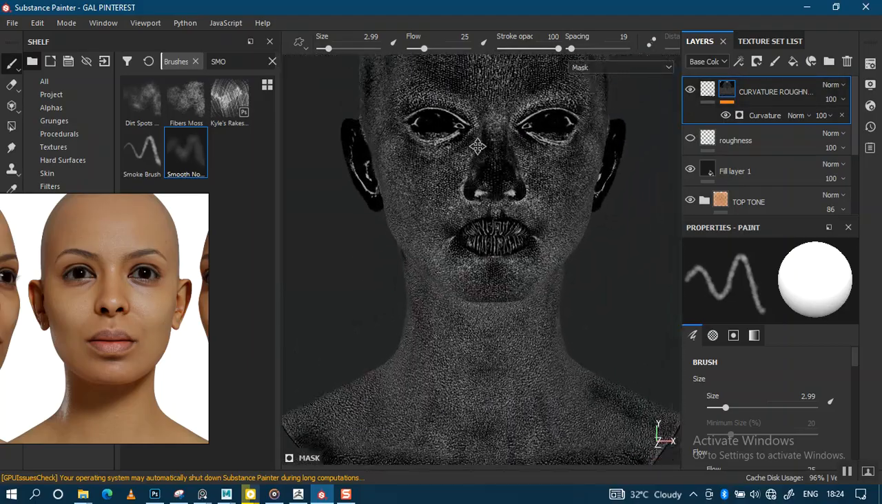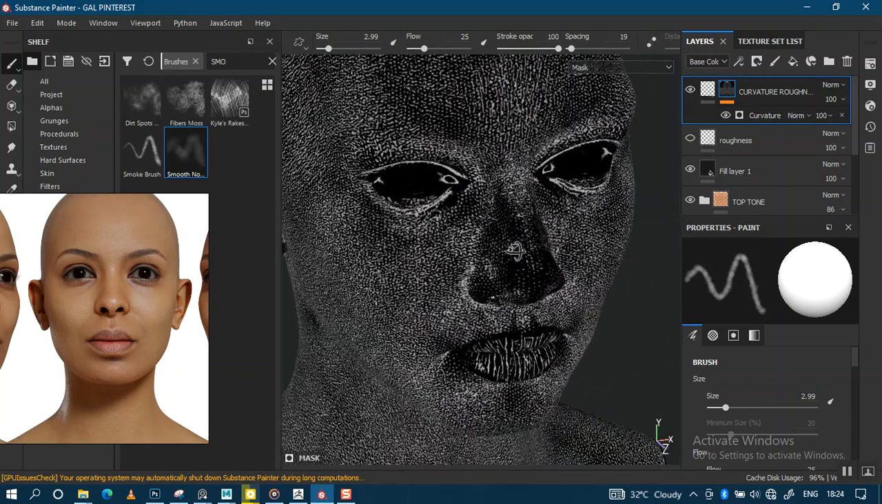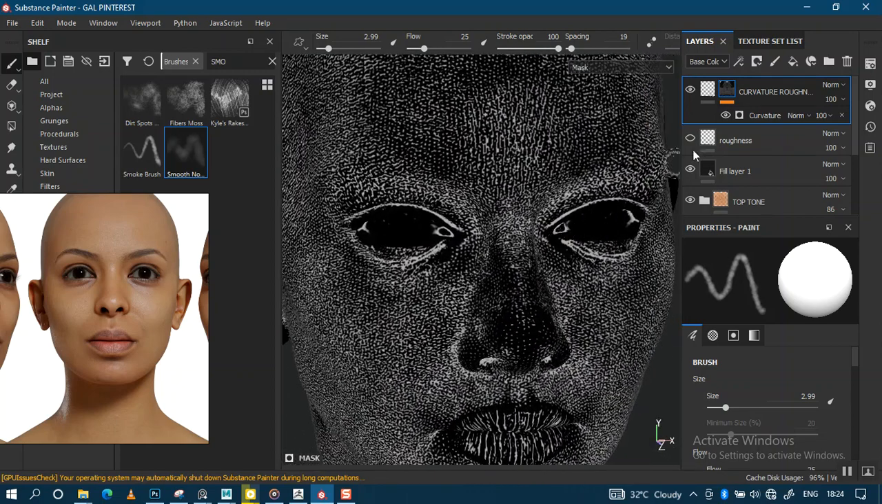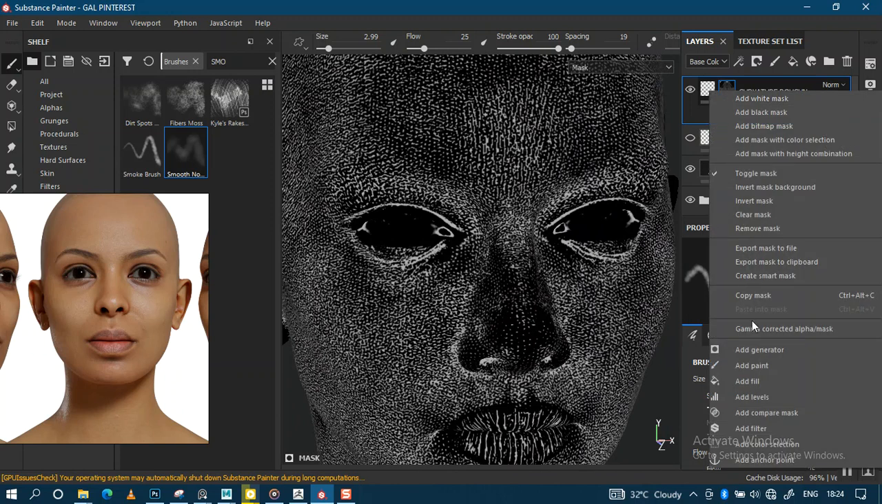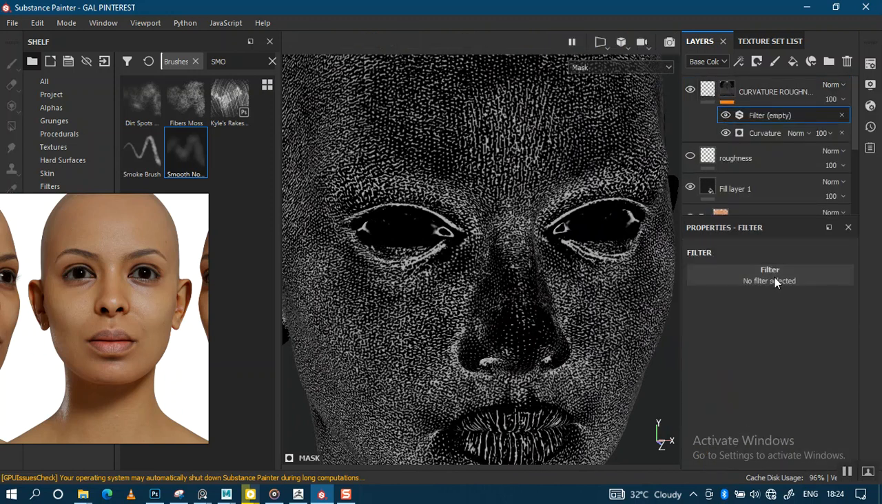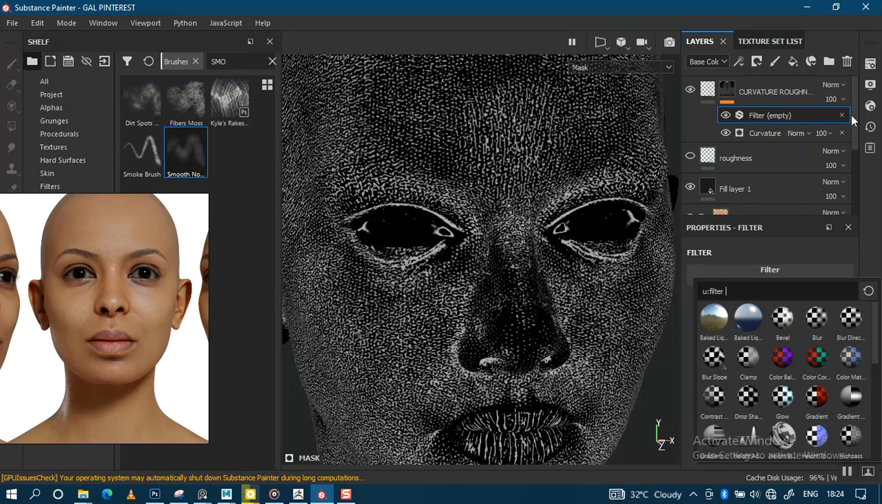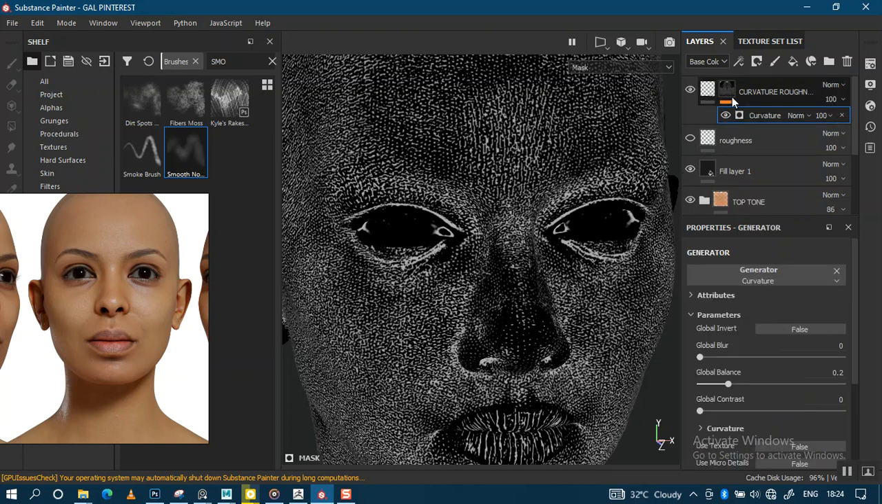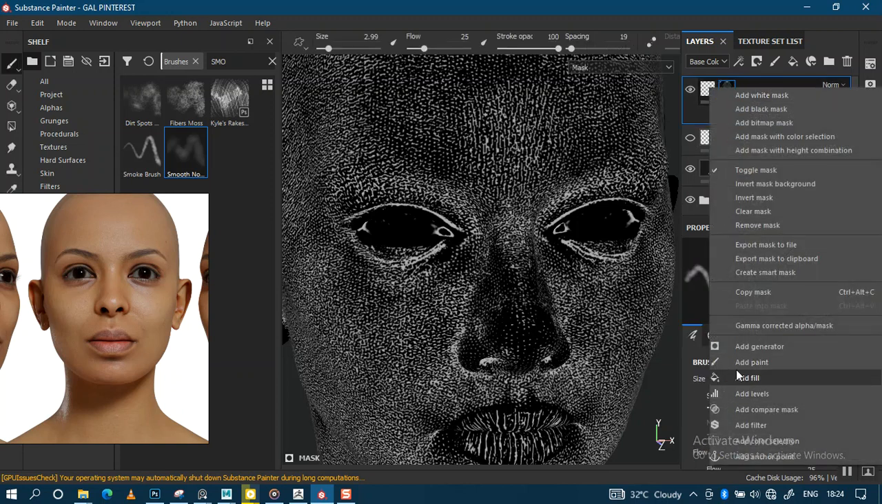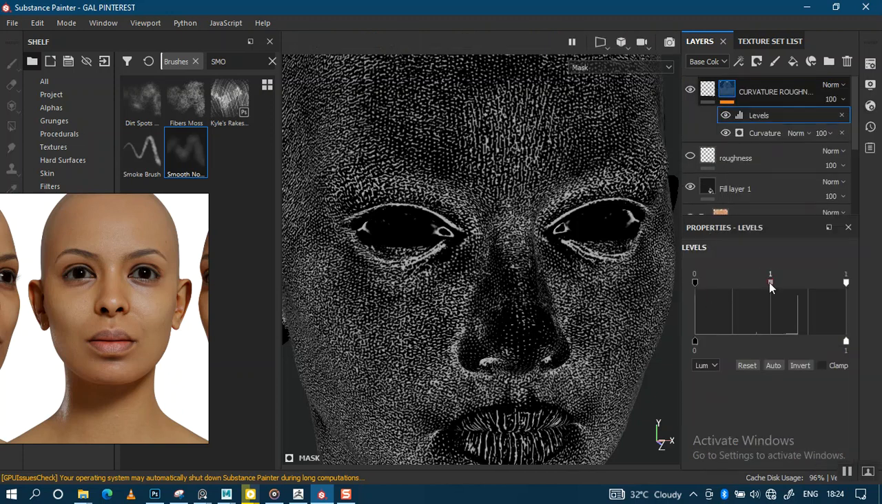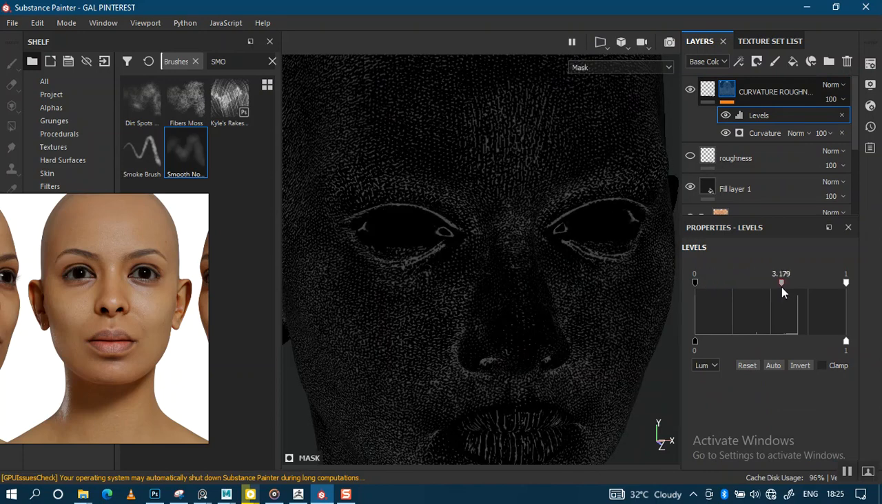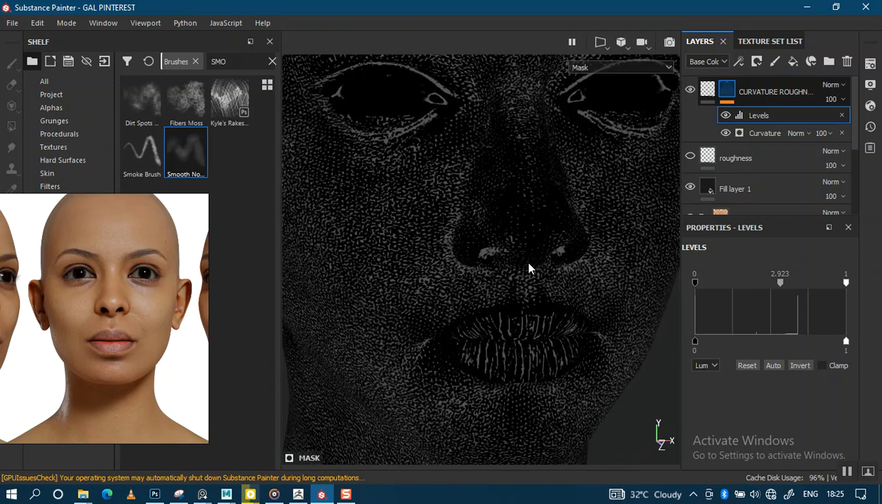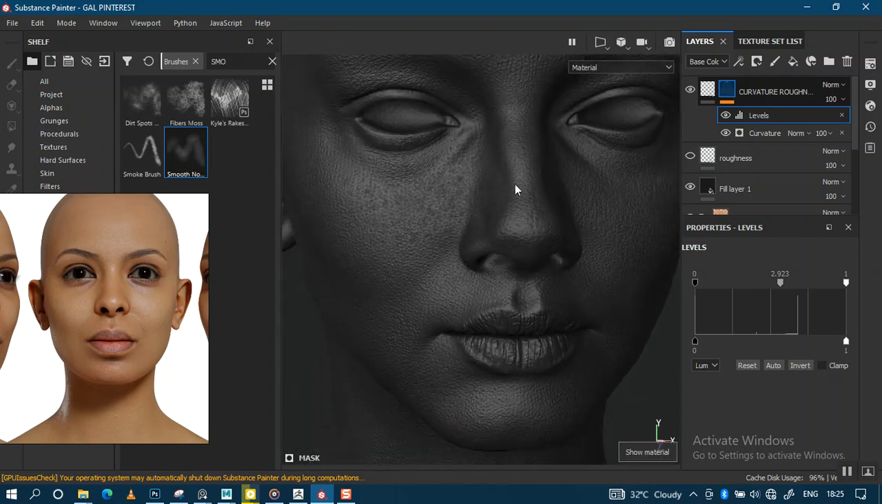Now if I use a filter on this, I'm supposed to use levels. Let me plug levels in here and make some adjustments, somewhere around here, like so. Should be fine. Hit H on the keyboard.